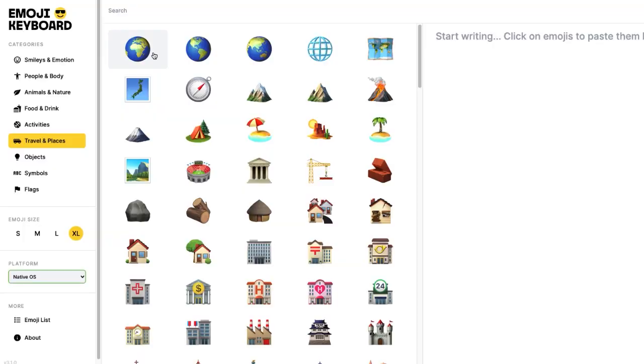When you're grabbing emojis, this keyboard is going to be linked in the description, and what I'll say is you don't want it on native. Whatever it says is your native type of emoji, it won't allow you to grab them.